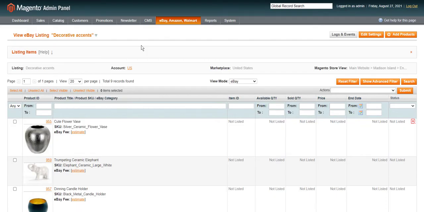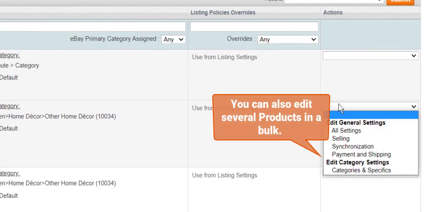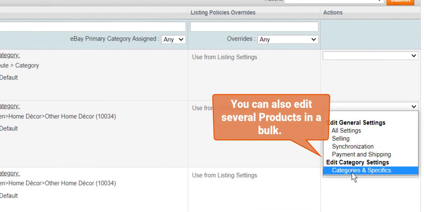You can edit eBay categories after they've been assigned to products in the M2E Pro listing under Settings View mode. It allows you to set categories for each product in your M2E Pro listing.